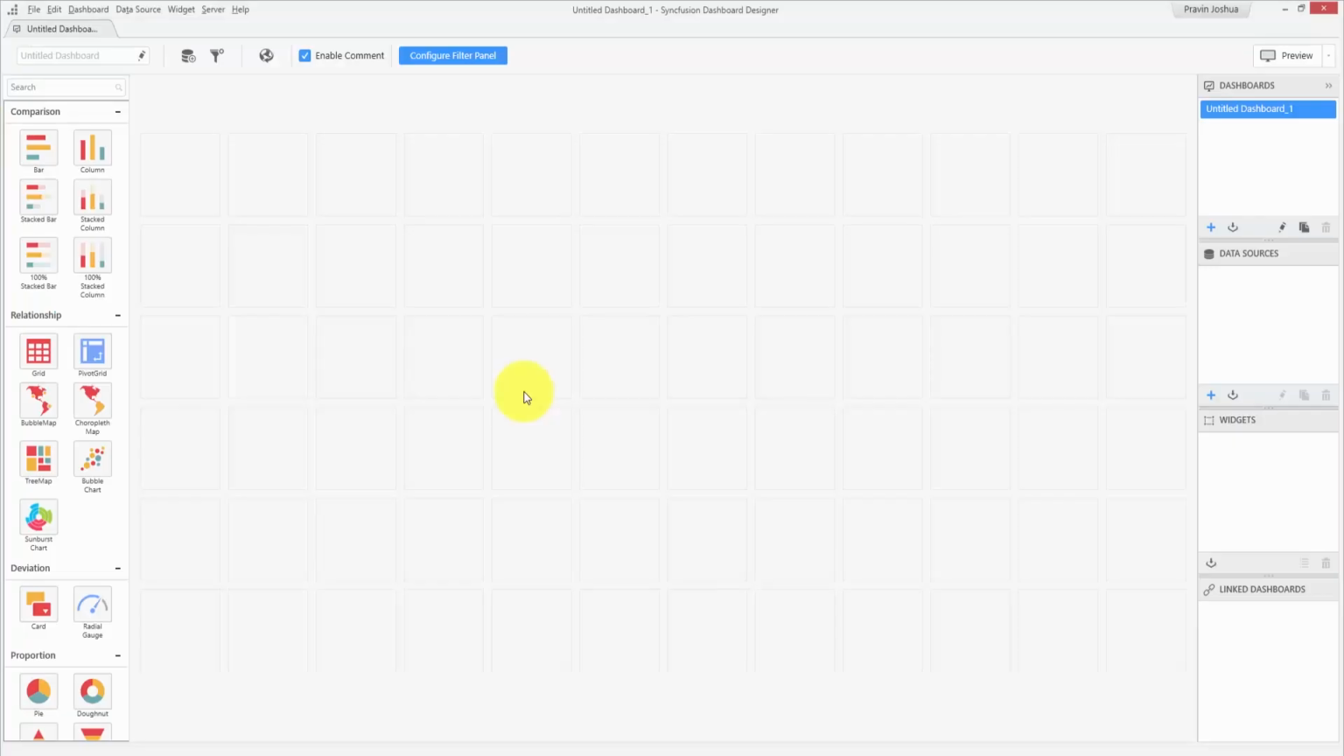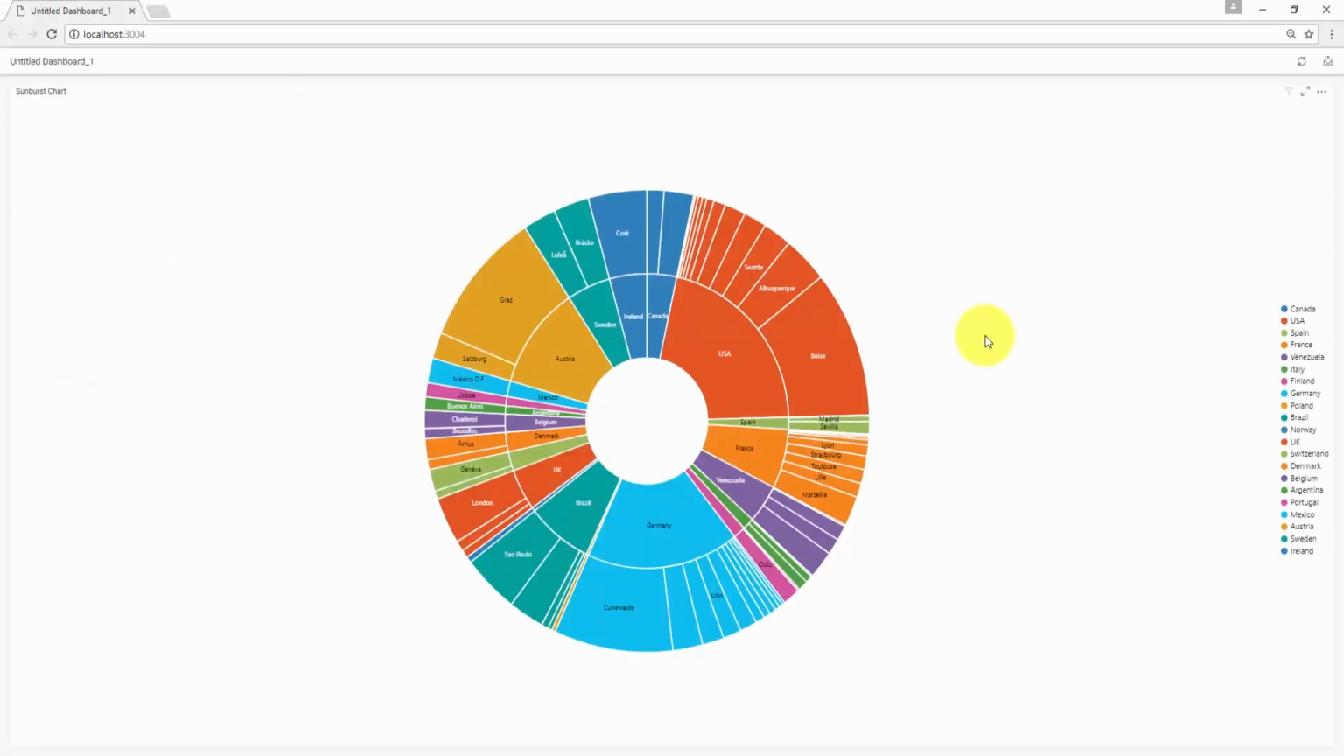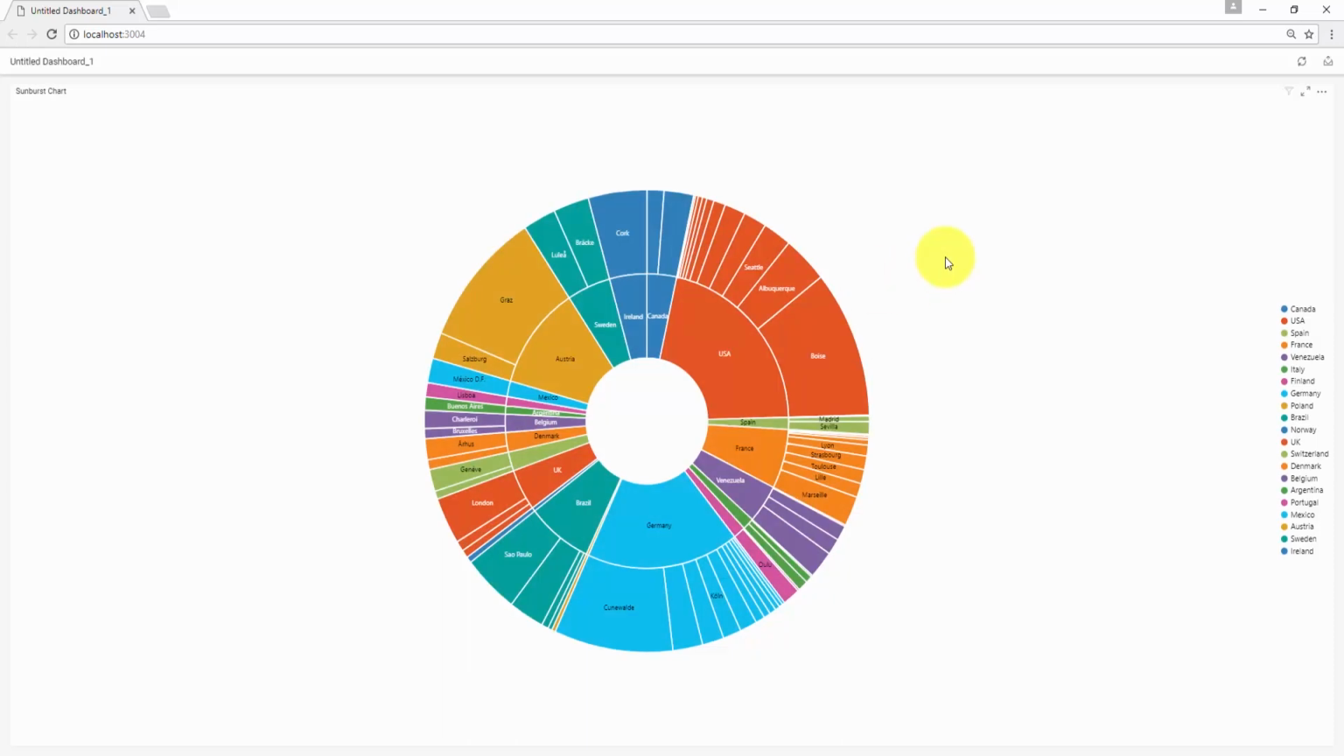In this video, with the help of a Sunburst chart, I am going to show you how to build a custom widget for Syncfusion dashboards. The Sunburst chart is ideal for displaying hierarchical data. Each circle represents a hierarchy with fields and values. The innermost circle represents the topmost hierarchy. I have the JavaScript source for the Sunburst chart. Let me show you how to build a custom widget for integrating with the dashboard.